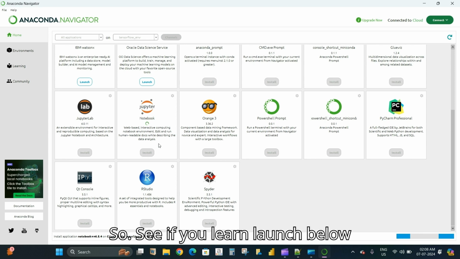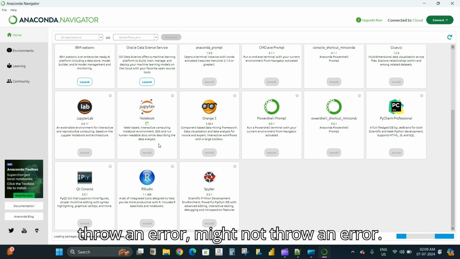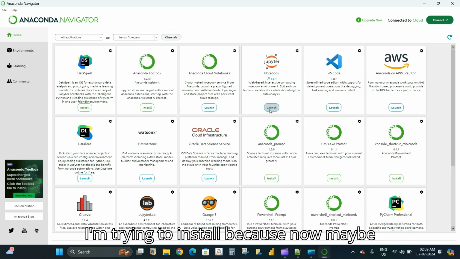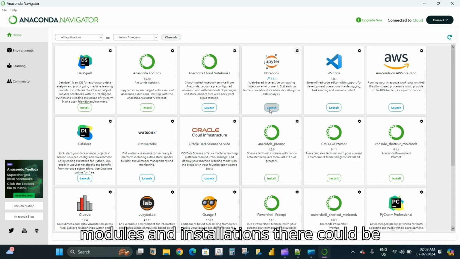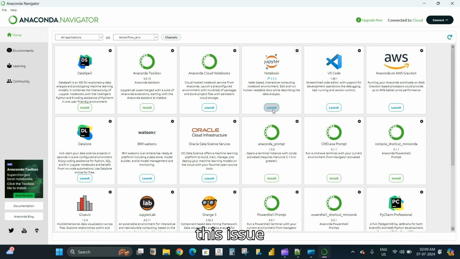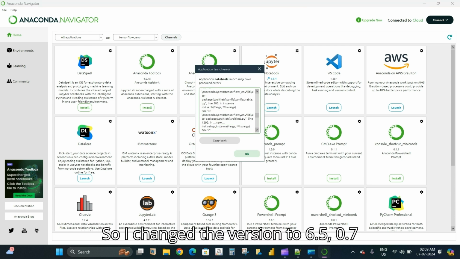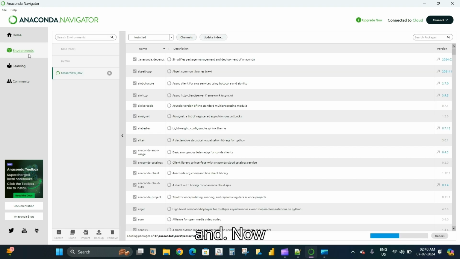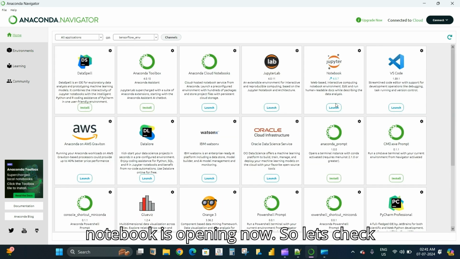If you launch below 6.5.7, it might throw an error, or might not. For me, there was this error. I think it's because of this particular version that I'm trying to install, because maybe due to some changes in the new modules and installations, there could be this issue. So I changed the version to 6.5.7, and now you can see that the notebook is opening.